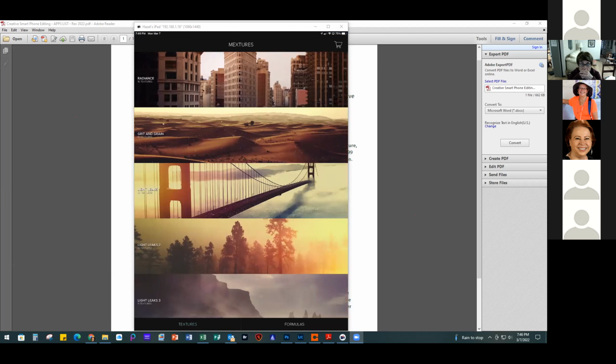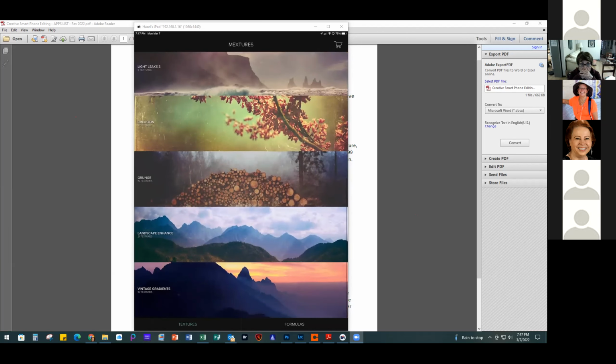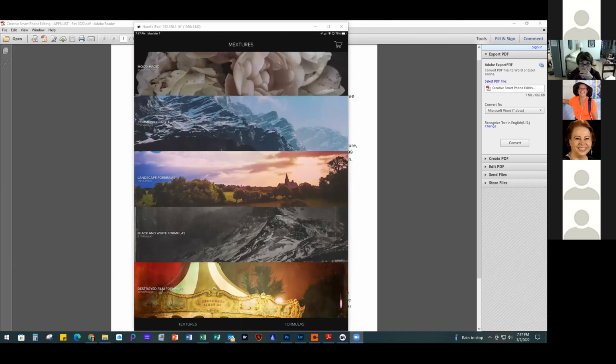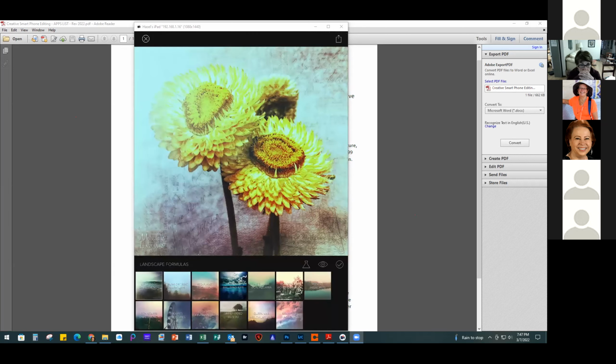So there are two categories when you come in here. If you look at the bottom, on the left are textures, which are the groups you're seeing here now. And then on the right are formulas, which are presets, basically. So you could go into a category and choose a preset if you wanted to, or you can add layers individually. And you can actually add layers in this program, which is pretty cool.